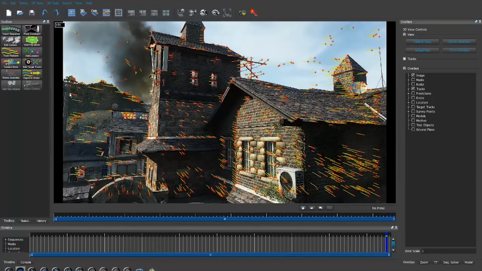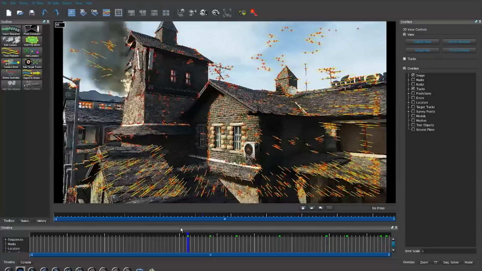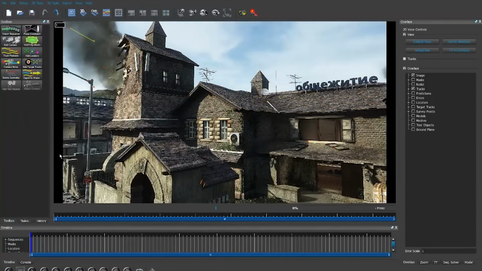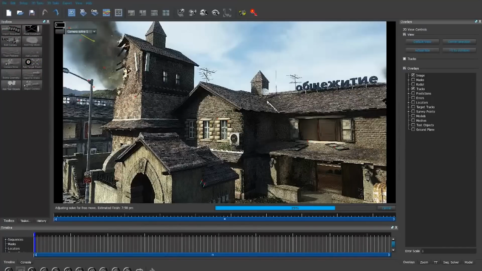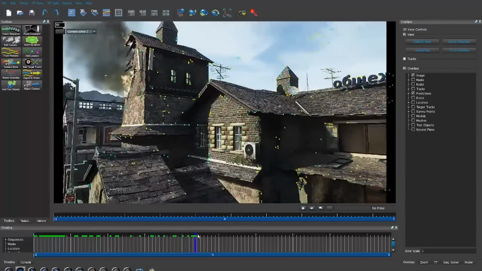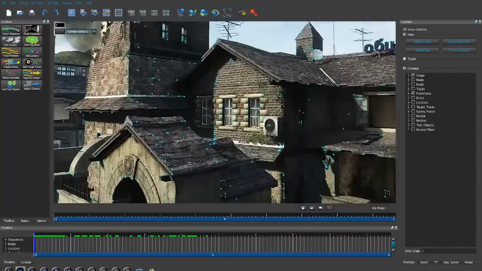So step one, as you can see, was the tracking in Boujou, and after I did the initial track, I did the camera solve, which is basically the normal workflow anytime you track anything in Boujou. But here's the whole crux of the effect.